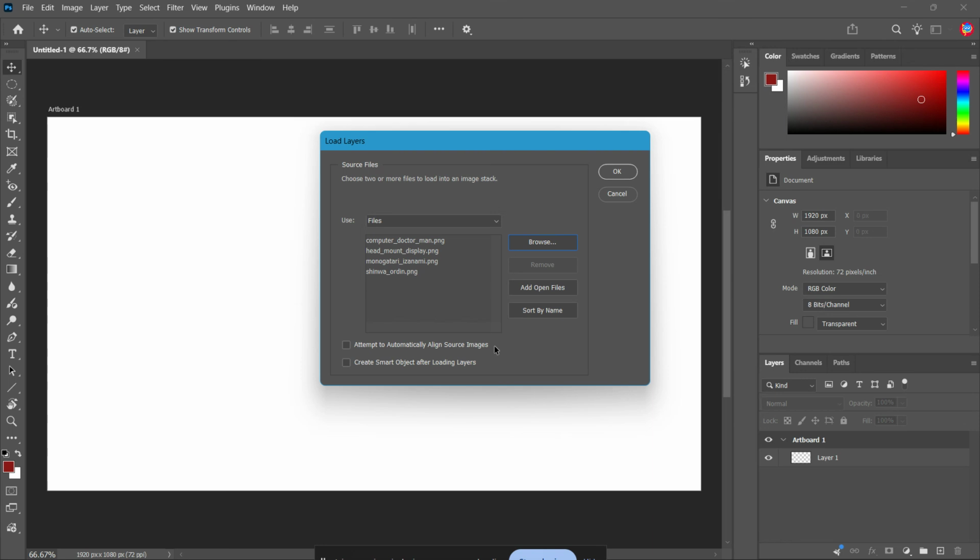The second checkbox is Create Smart Object after loading layers. If you turn this on, Photoshop will place the imported files into a smart object container after loading them. That can be a smart choice if you want to keep your workflow non-destructive and you may want to edit or transform the stack later without permanently damaging the original layers. If you do not need that, you can leave it unchecked.